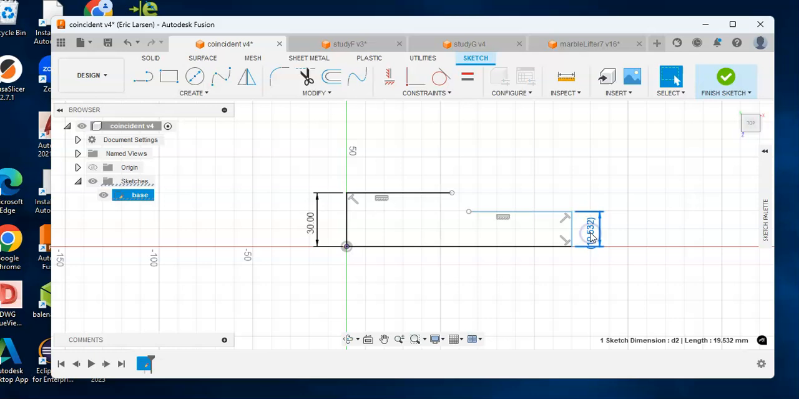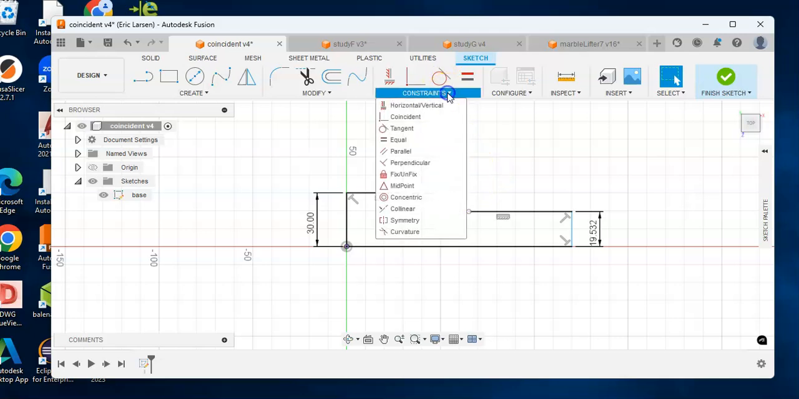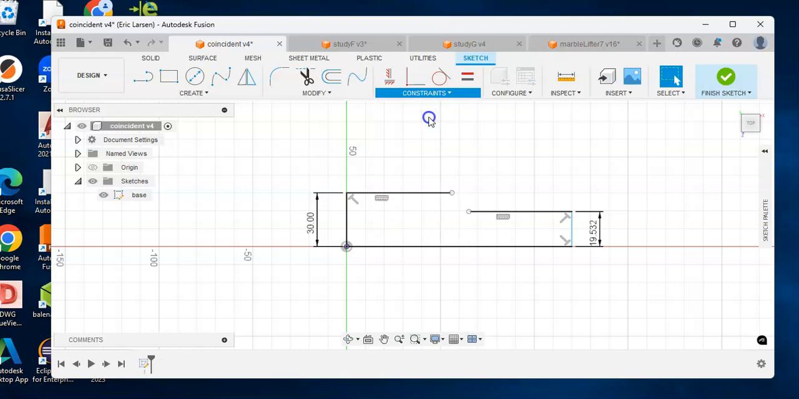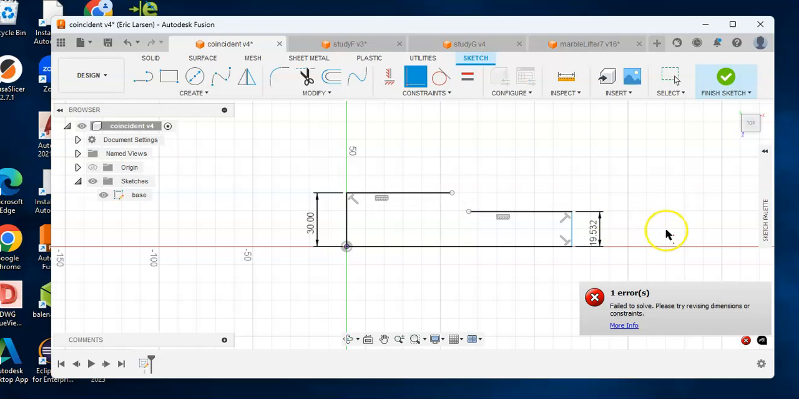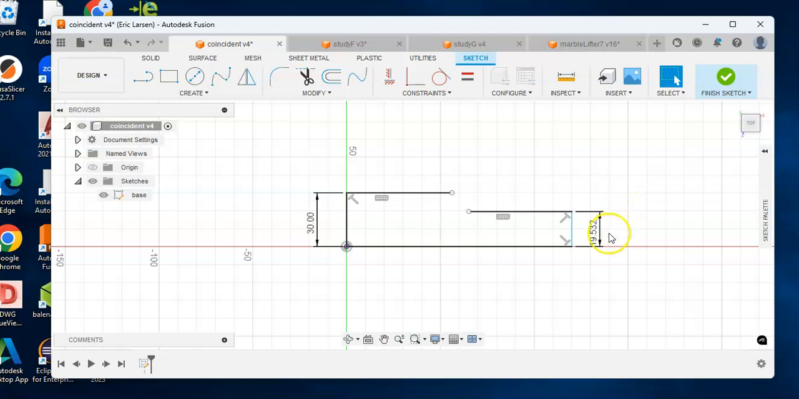So if we right-click on this dimension and make it into a driving dimension and force it to be 19.532 and try to apply a coincident constraint, it will fail. So if we pull down coincident and select this point and then this point, we will see that we get an error. It says fail to solve. Please try revising dimensions or constraints. So it won't do it because we're forced into something that says, hey, it won't work.